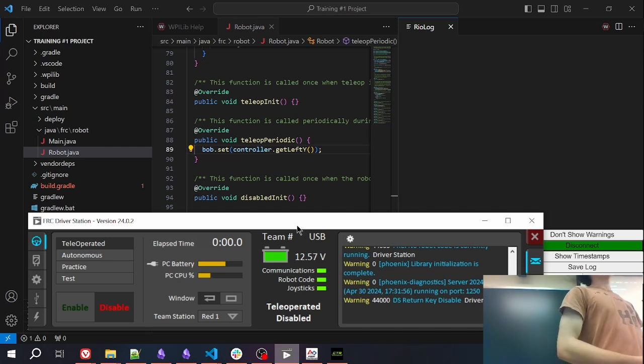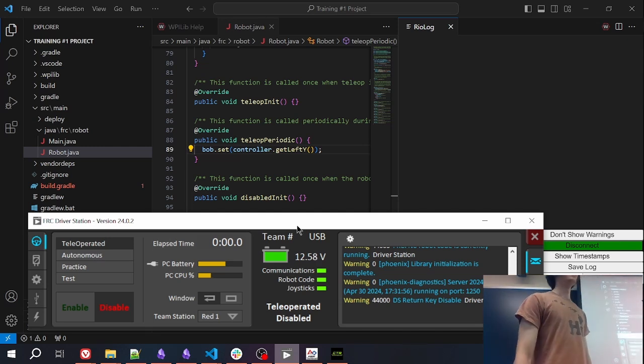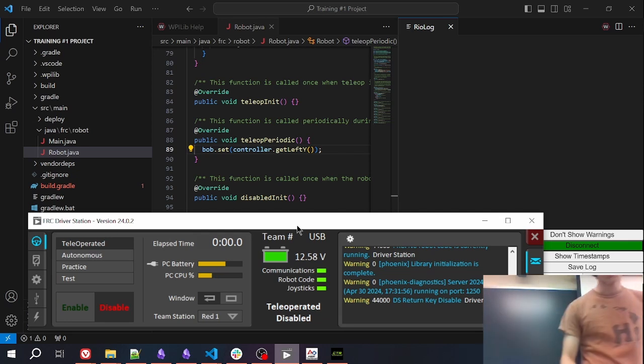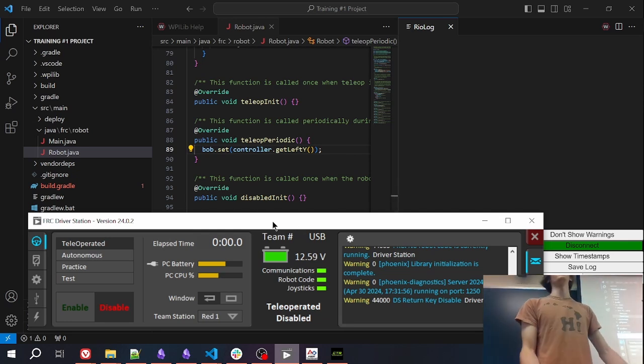You know, this is the essence of why code is actually useful. This is where everything starts. Yeah, any questions on that now?